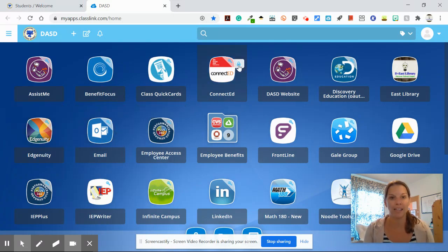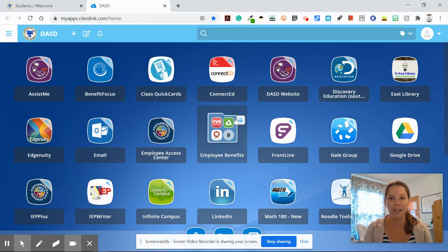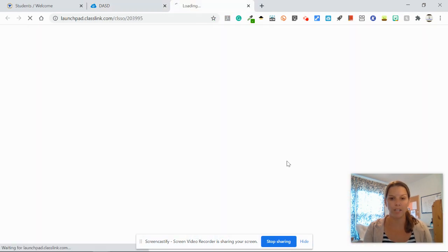So from here, ClassLink, I want to make sure you bookmark it. If you're in Chrome, you're going to click on this star and then name it ClassLink and make sure you add it to your bookmarks bar. Once you have that completed, we're going to scroll down and go to Schoology.